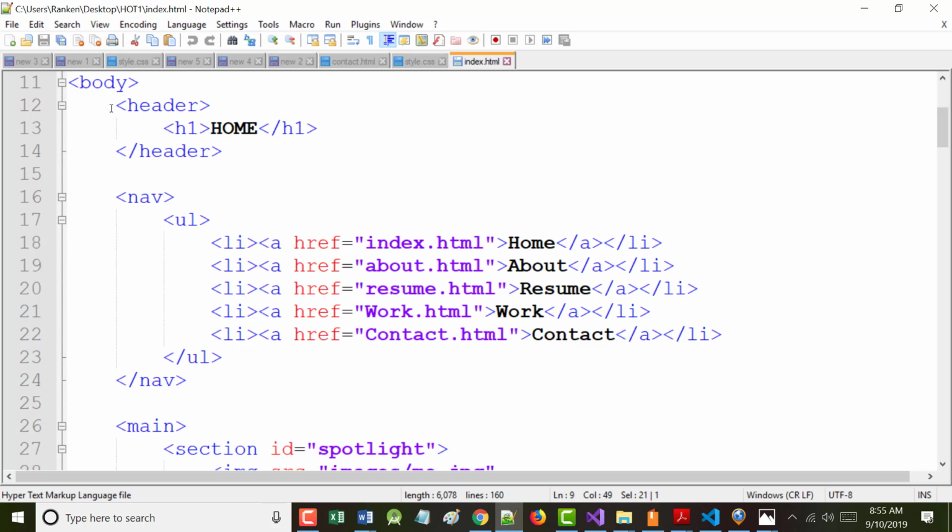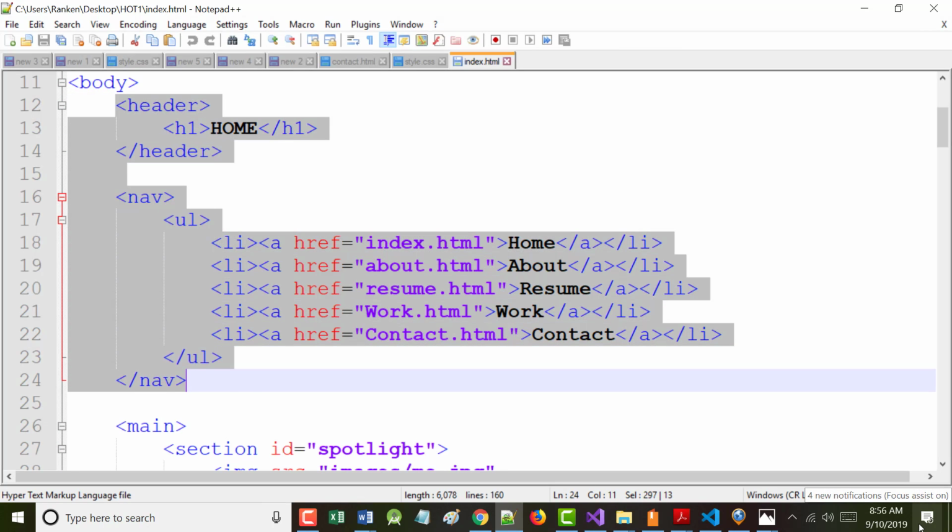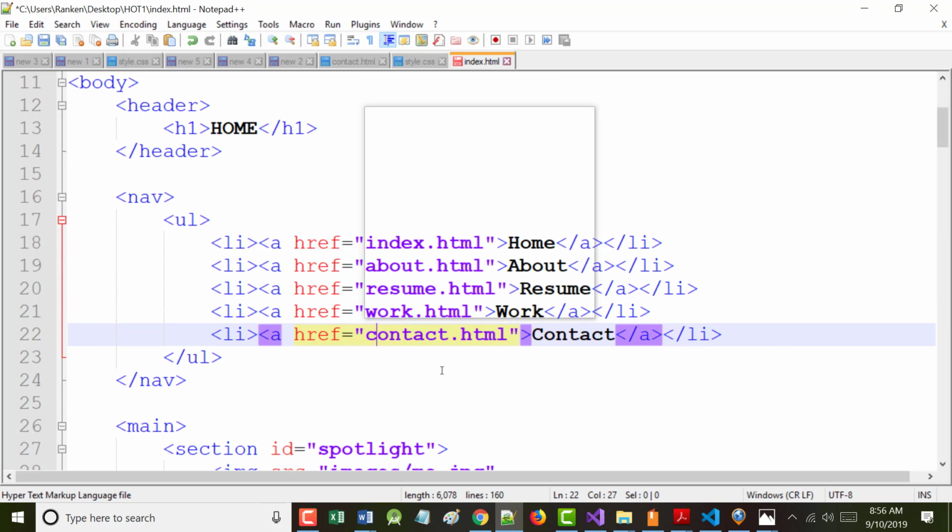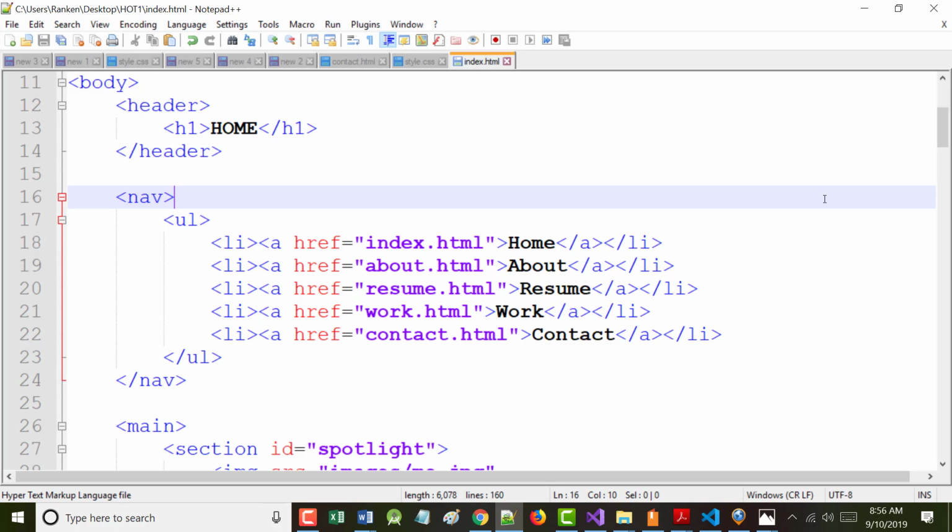So here's our body. Do you all have the header with a home in it? You have this? Look and see if you've got all of this. If you don't, add it, modify it, do whatever. Look on the screen, that's expecting you to call your pages index.html, about.html, resume.html, work.html, and contact.html. Does that make sense? You have all this?